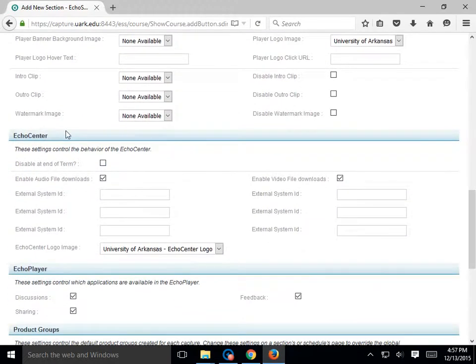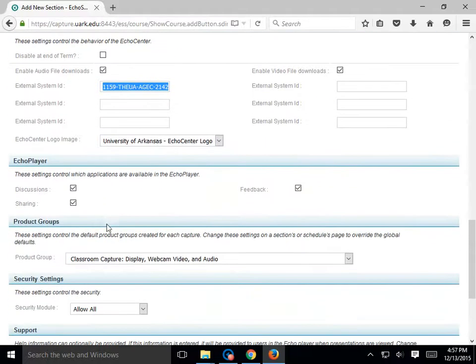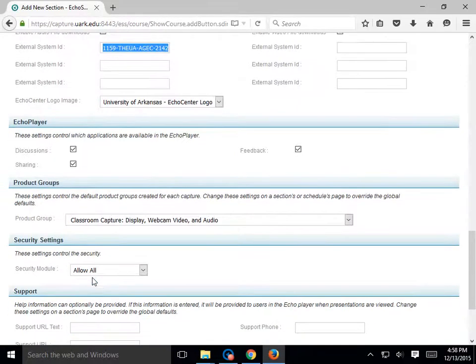Alright, the most important part of this in the Echo Center is the external system ID. This is what will tie your Echo to the actual Blackboard course, and you're going to have the exact Blackboard course name like I did earlier pasted into that external system ID box. And scroll down. Always leave the product group on this default, even if you know it's not classroom capture or something else. Just leave it on the default, and the server knows which one to pick. So they recommend just always leaving the product group as classroom capture, display, webcam, video, audio.